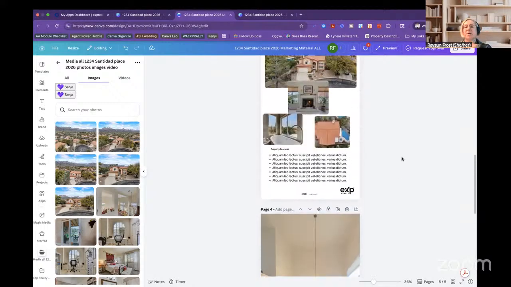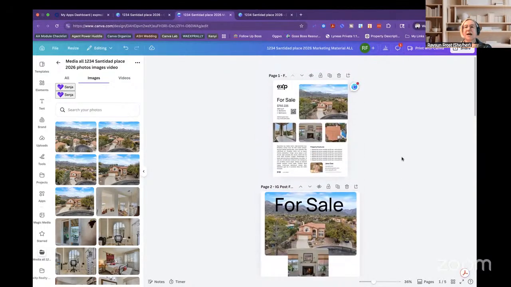Now, the cool thing is what you'll notice is I am building out an entire marketing collateral for the entire listing. And then you have the option to share, right? So one of the things you can do is share this as view only with your clients so that they can see all of the marketing collateral at one time. And that makes for a really great way to show them instead of having to go into a Google Drive and click on this image and then this image and then this image, they can see it all. And you can have it all built out.